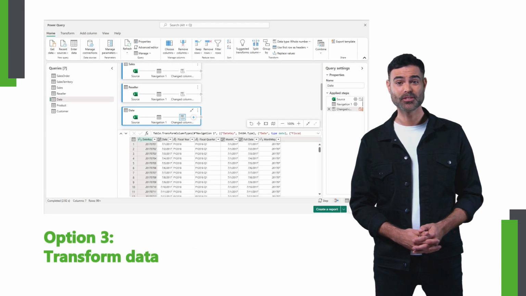Option 3, transform data. Use the modern Power Query editor to shape and transform your data in the browser, then decide whether to create a report or just a semantic model.